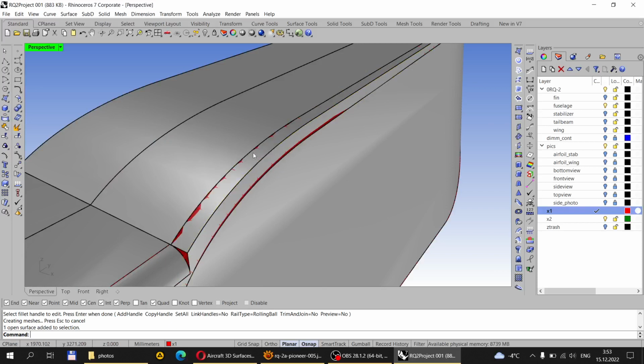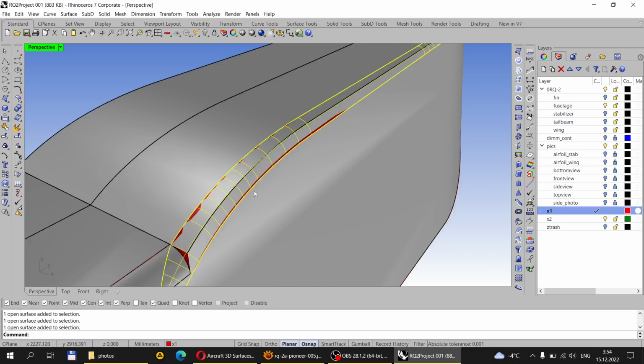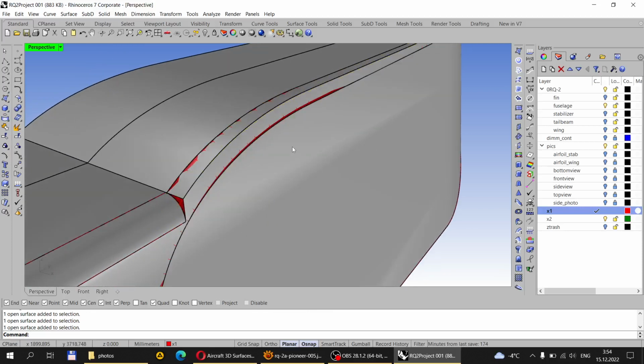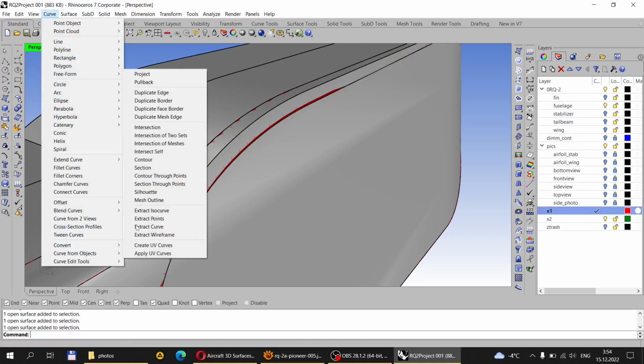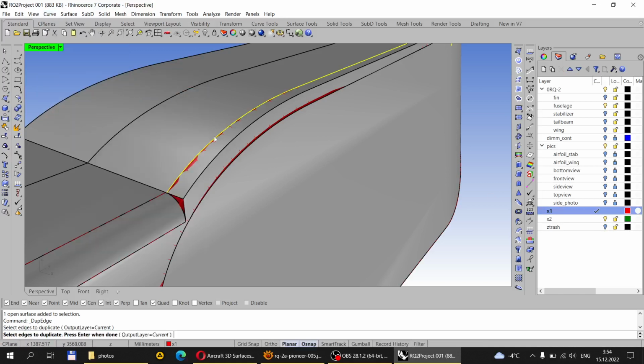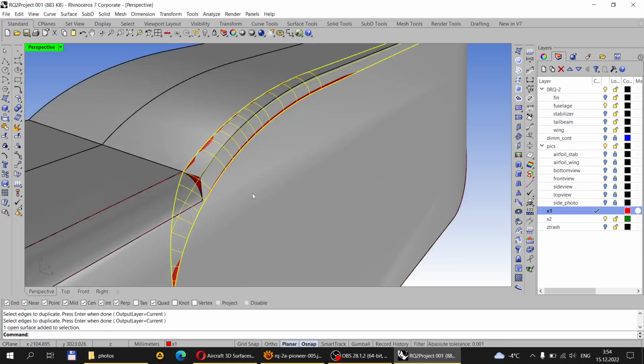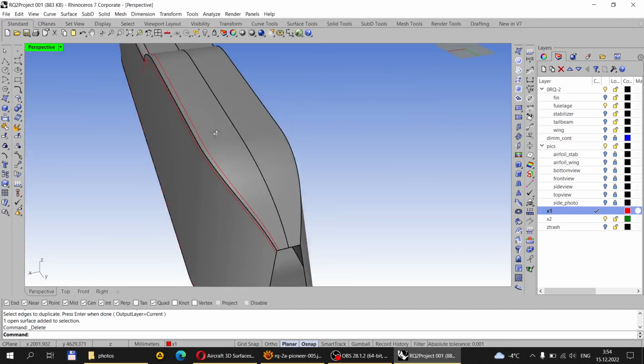we will use the edges of this shape of this surface that we achieved. We will select curve from duplicate edge, this one and this one. Okay, and we will delete this surface.